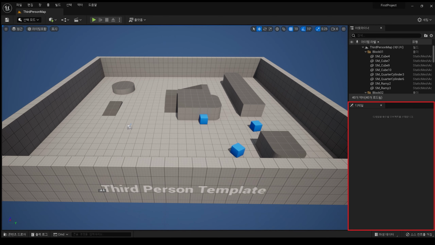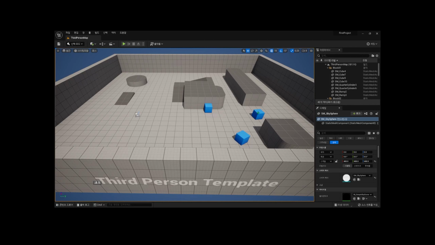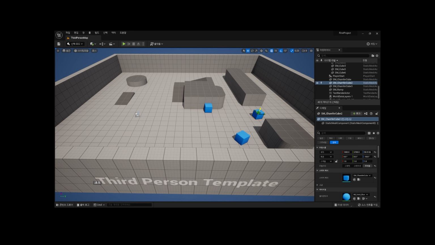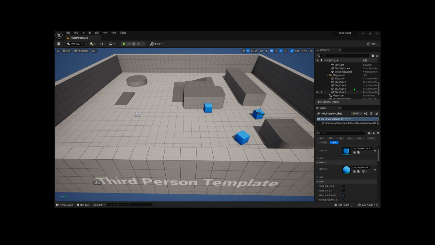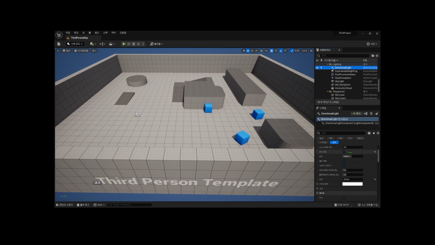The last part is the Details panel. When you select an actor in the level, detailed information about the selected actor will appear in this Details panel. Various properties are displayed along with the transform containing information such as the location, rotation, and size of the actor, and different properties are displayed depending on the type of actor. For example, an actor with a visible shape in the scene will have properties such as static meshes, materials, and physics settings displayed. Actors used to light the scene display properties related to light or shadows, such as light, lightmass, and light shaft.